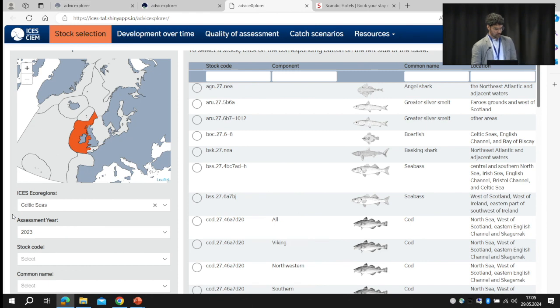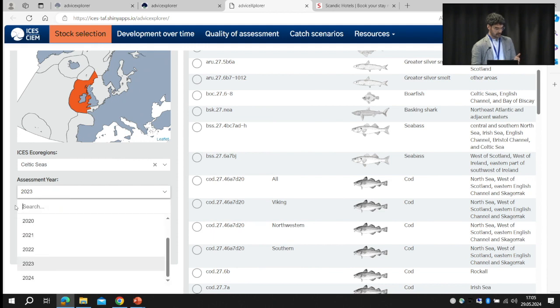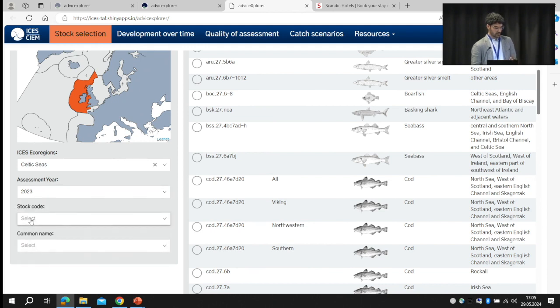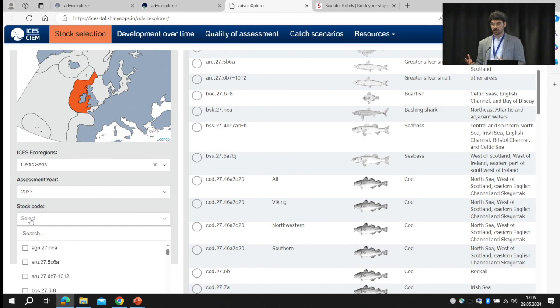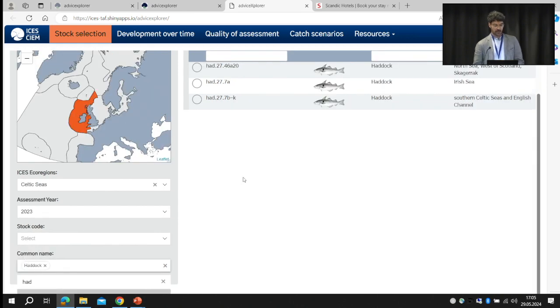If the user wants to do a more in-depth filtering, they can select the assessment year, the stock code. If for example, a stock assessor knows already the stock code they are working with, they can select it from this drop-down menu. Or let's say we are interested in haddock. Then we click, and the list on the right, the list of stocks, is updated.